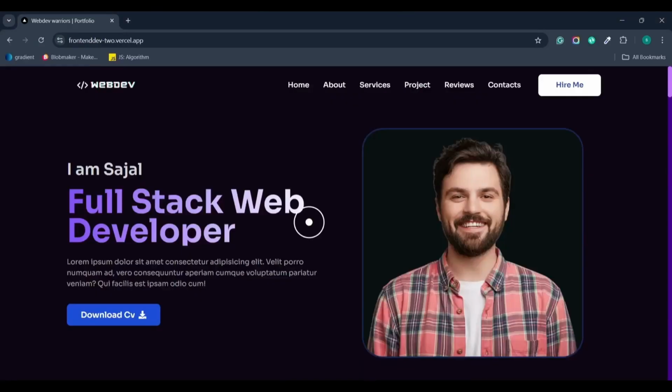So there are a lot of features in this portfolio. I'm going to teach you every step from scratch. I'm going to teach you how you can set up your Next.js, TypeScript, and Tailwind CSS project.